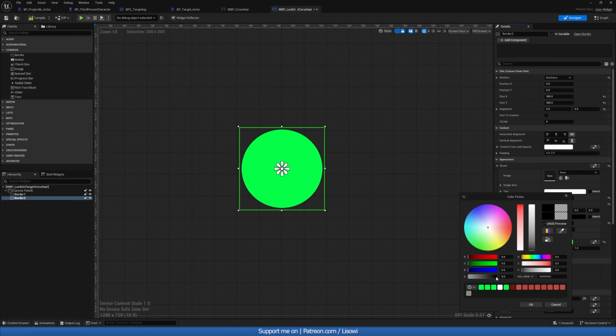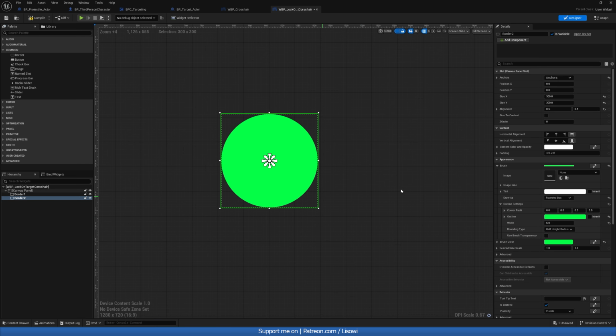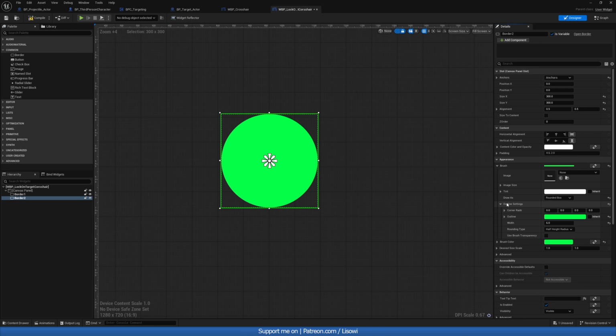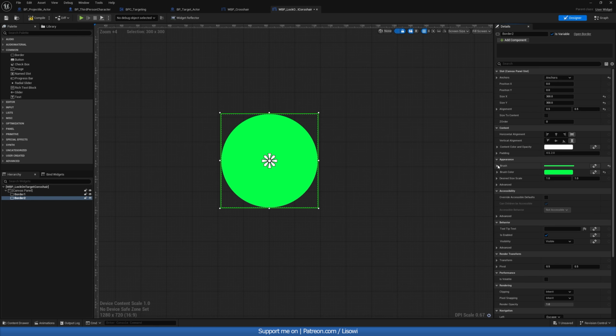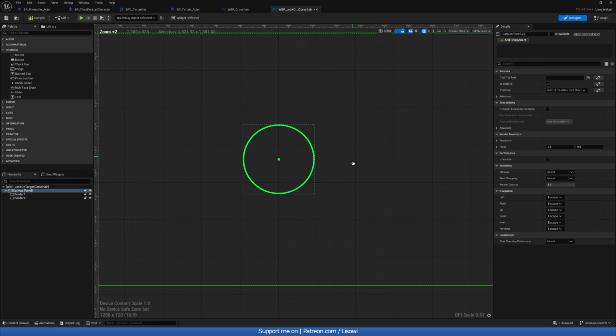So let me just change this to green as well. And it'll update the alpha. Boom, it gets thicker. Now the inside I want to be hollow. So if we go to brush, it was already opened. If you click on, where's this brush? Brush color. You want to set the alpha to be 0. And there we go. We have our lock on target.